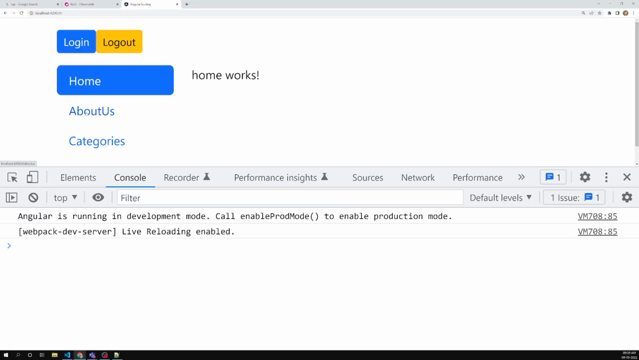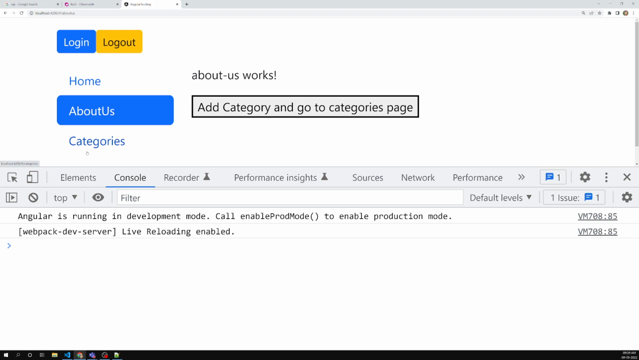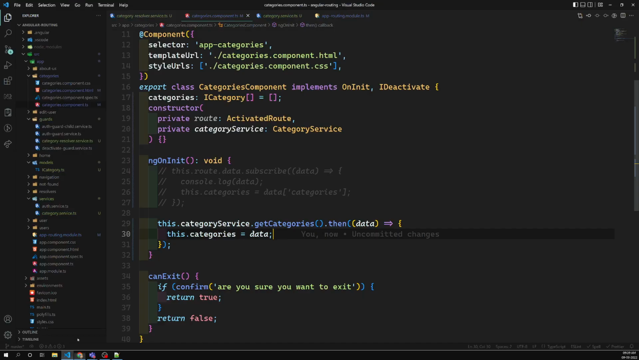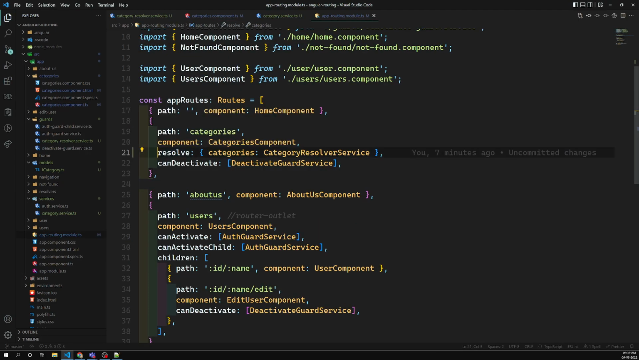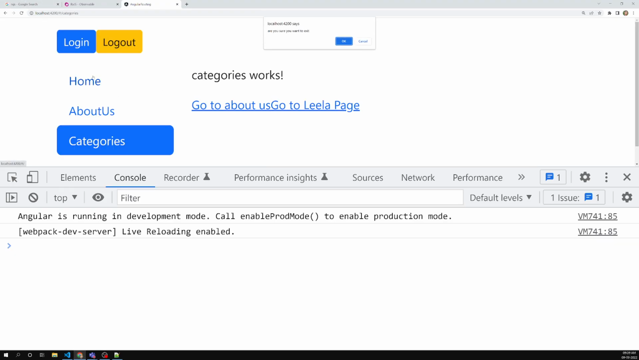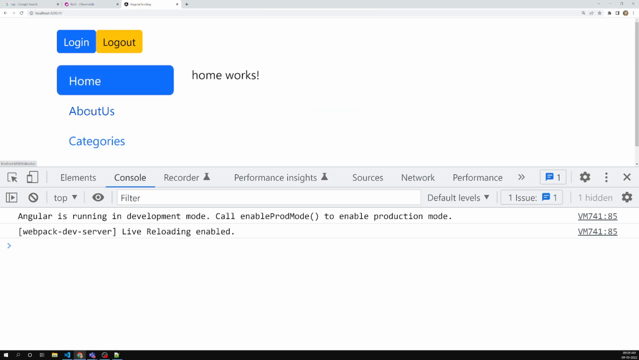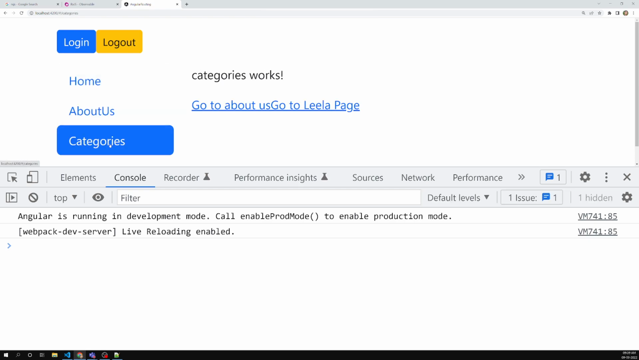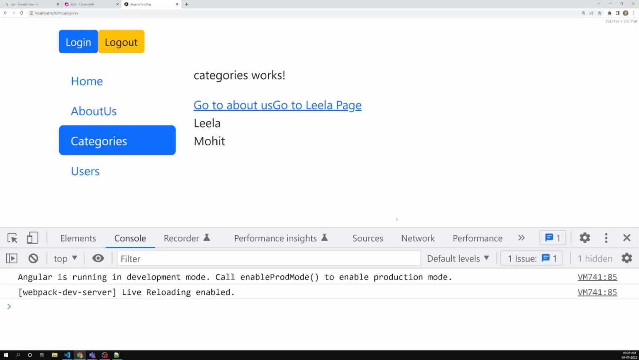Now when I try to click on home, about us, and then categories, it goes to that route immediately. Earlier we had the resolver, so that is the reason it was waiting. Let's remove this resolver for the time being. Okay, I removed the resolver, because we are not making use of it and are directly getting the data from there. Now if I click on categories, I immediately went to the categories page, but the categories data is not shown. See, after some time we got the data. That means there is a time delay in getting the categories.